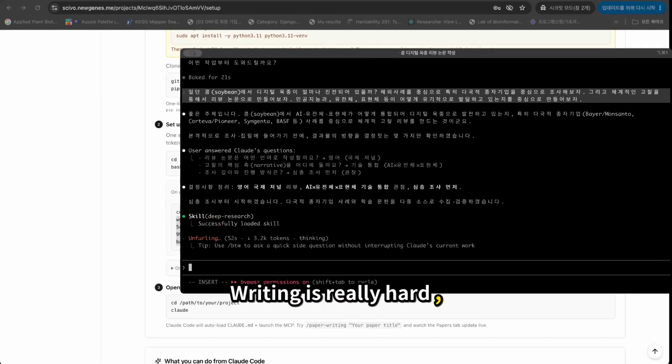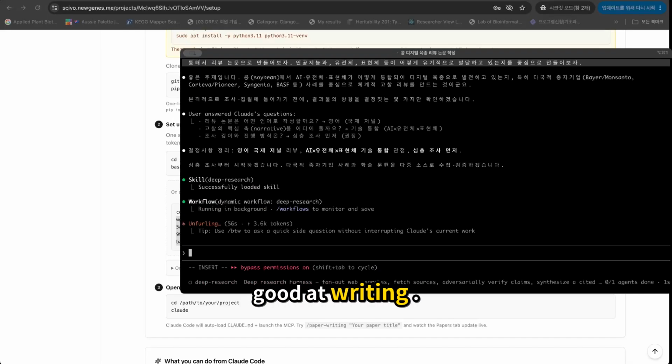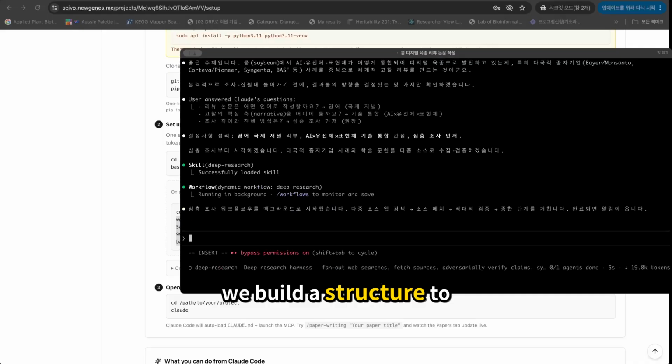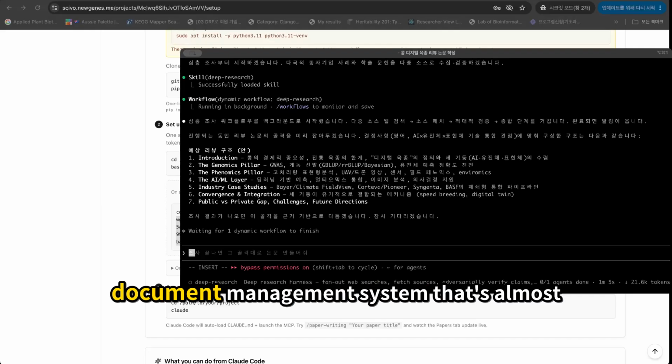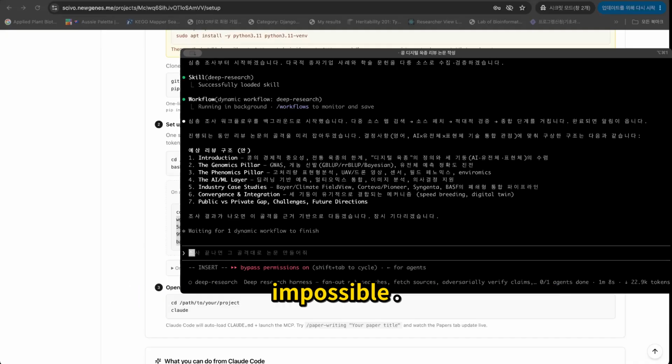Writing is really hard for students and professors alike, but LLMs are really good at writing. So, to make the most of that skill, we build a structure to use these capabilities to the fullest. We usually call this a harness, placing AI, agents, skills, and MCPs in exactly the right spots so that, in practice, it's we ourselves who make the final product, not the AI. We write under our own names, and without a document management system, that's almost impossible.